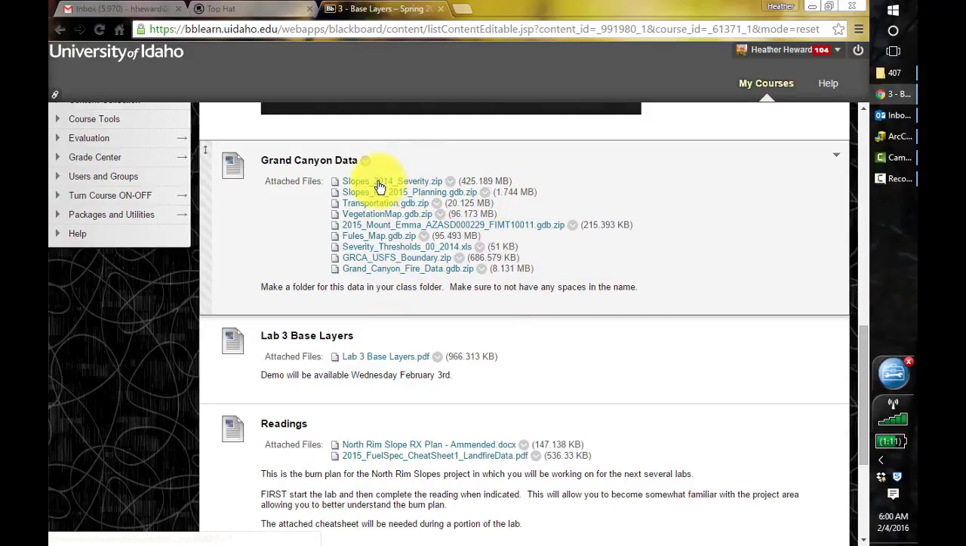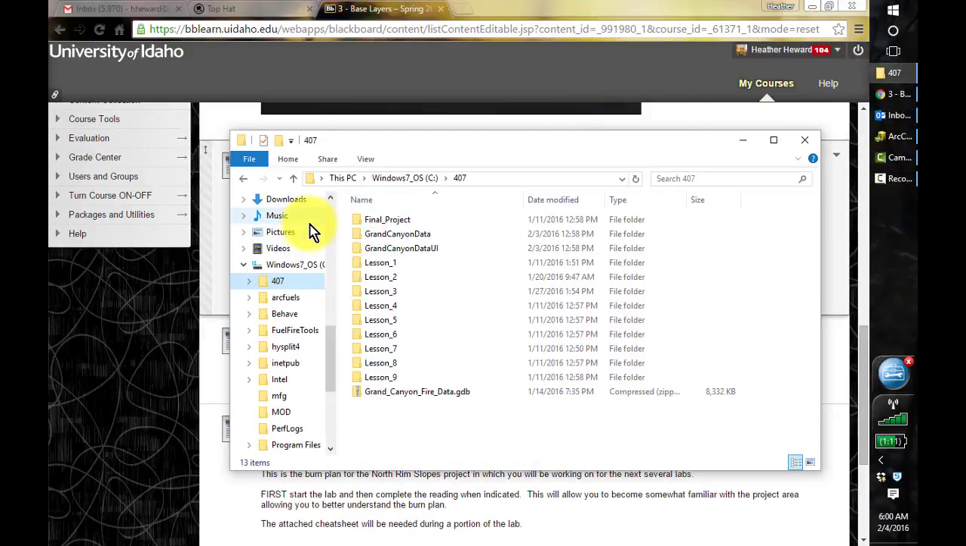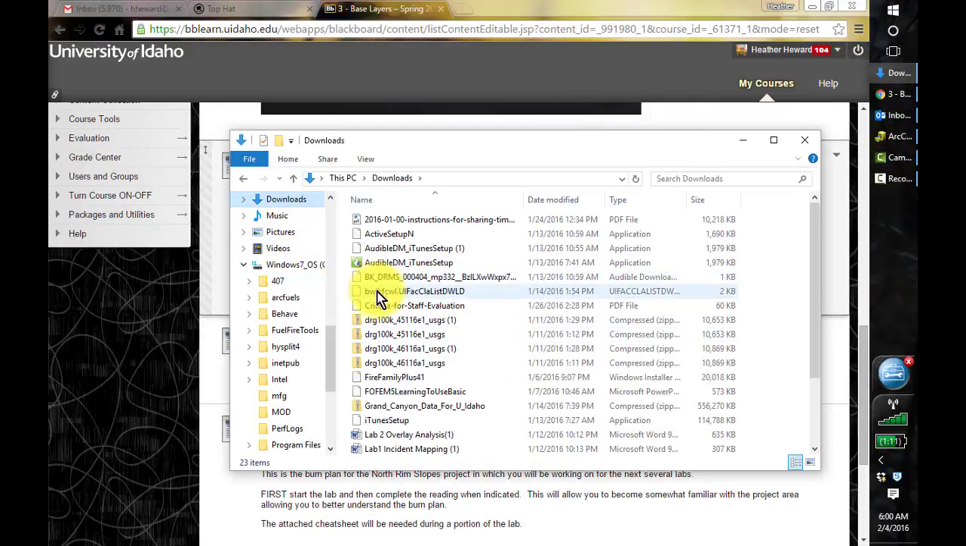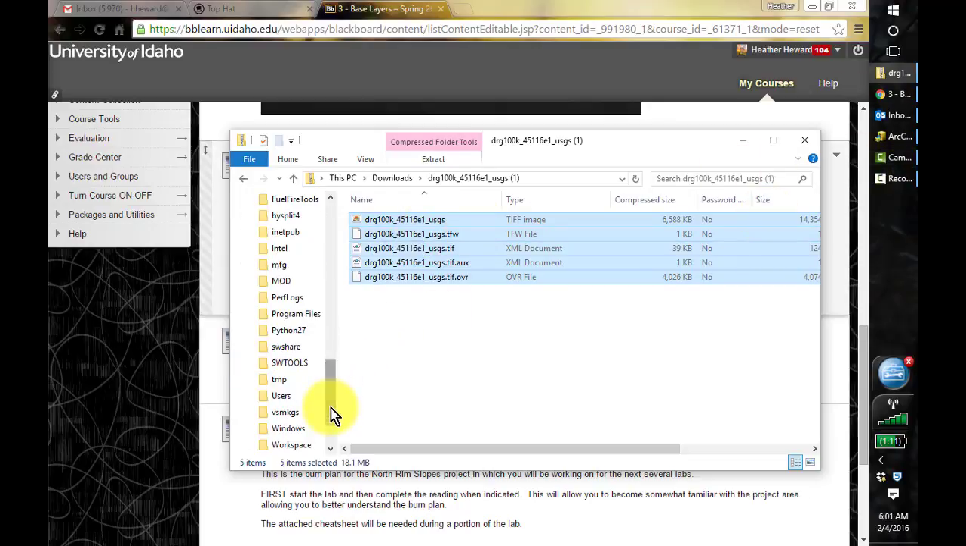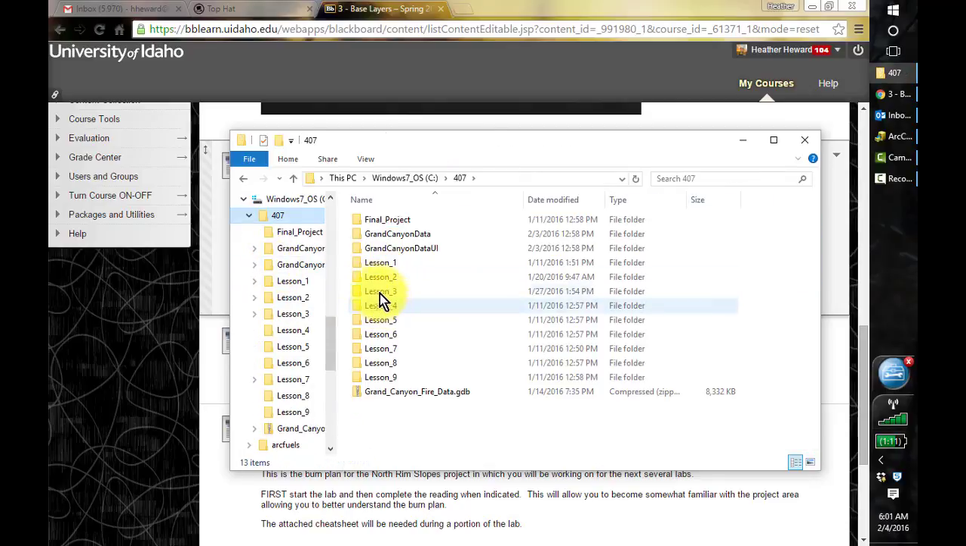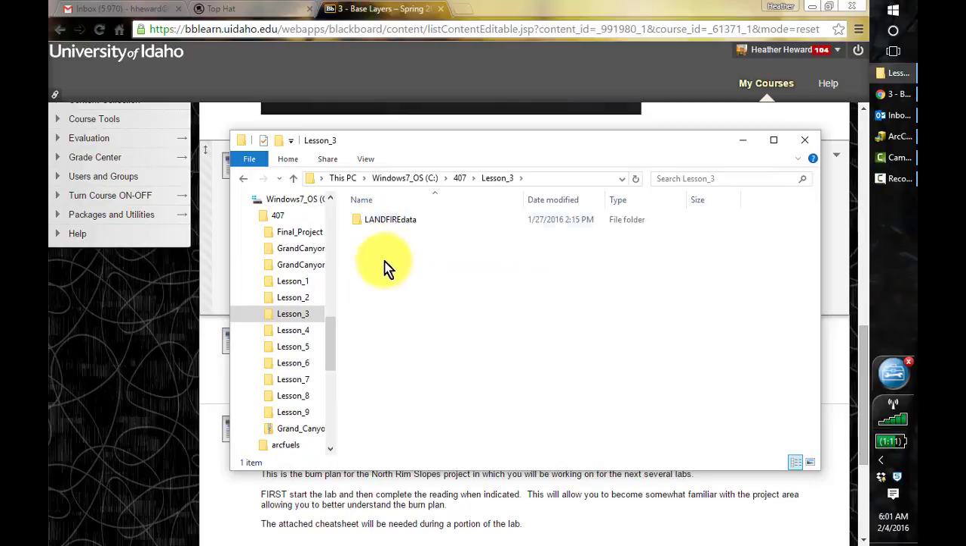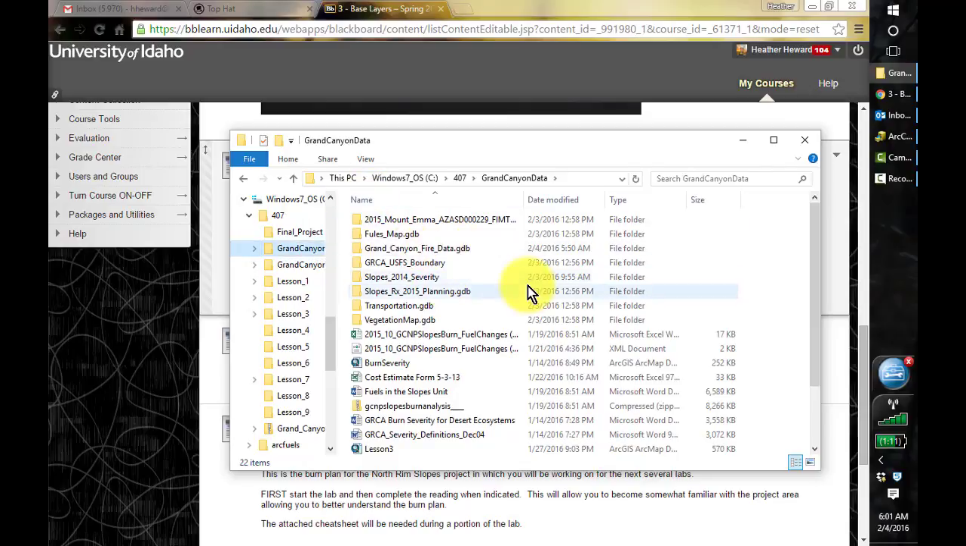To do this, I recommend downloading it first into your Downloads folder, navigating to your Downloads folder, opening the zip file, selecting all the files and copying them, and then pasting them into the folder that you'll have created in your class folder for Lesson 3. So you'd paste that information here into a folder called Grand Canyon Data. My data is here in this Grand Canyon Data folder.